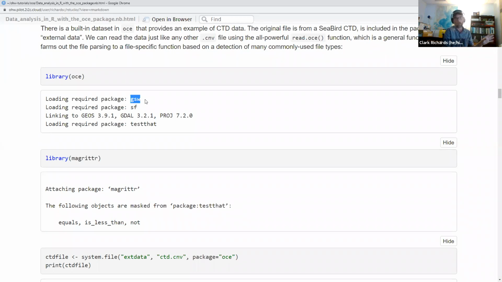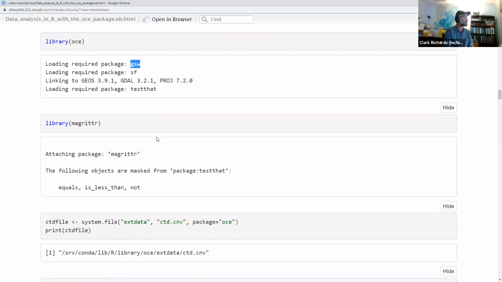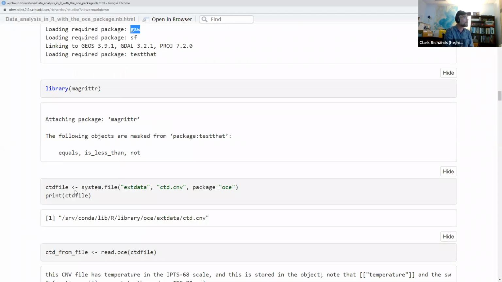The old ones, the ones that we call UNESCO, are also provided in oce. So you still have access to all of those as well. You can decide which one you want to use.